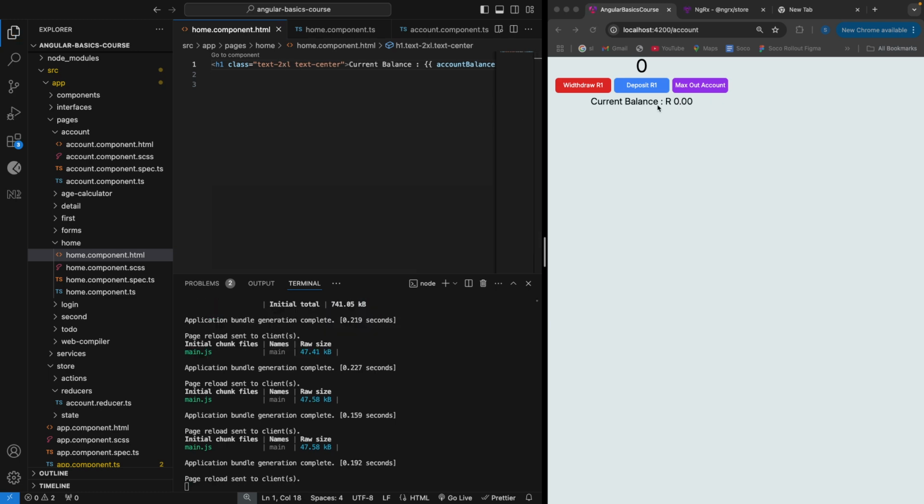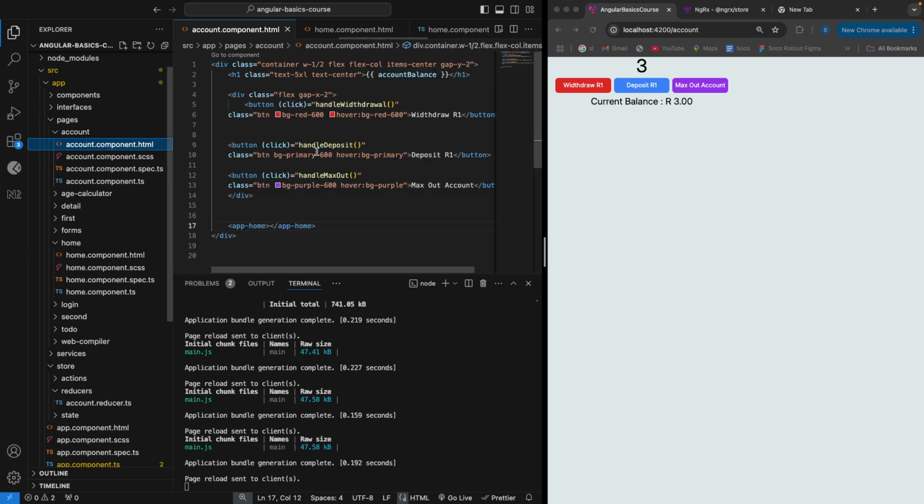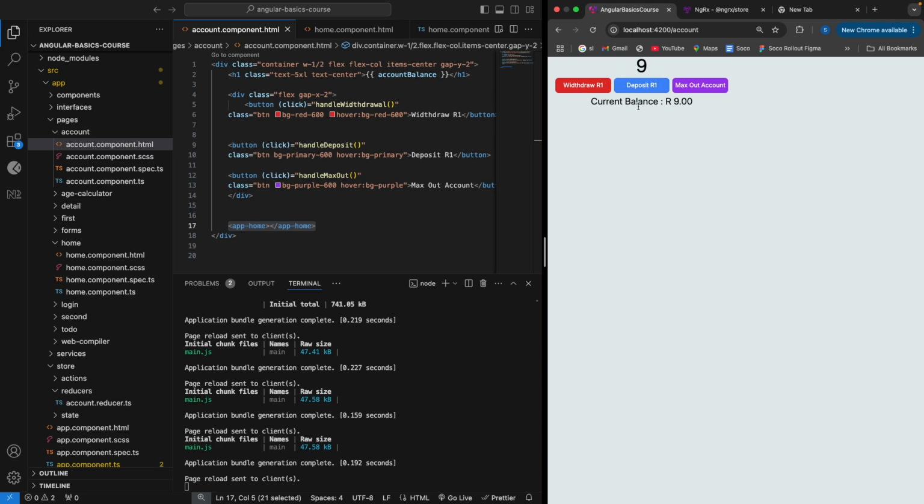So this is going to be for my current balance, but check what's going to happen. The moment I deposit something in here, you see that this is also changing here. But these are happening from two different components, because in here I'm just rendering what's in my home page. If I deposit anything from here, it's changing my current balance. And if I withdraw anything from here, that's also going to affect my current balance. So now you can see that your state is shared amongst your whole application.